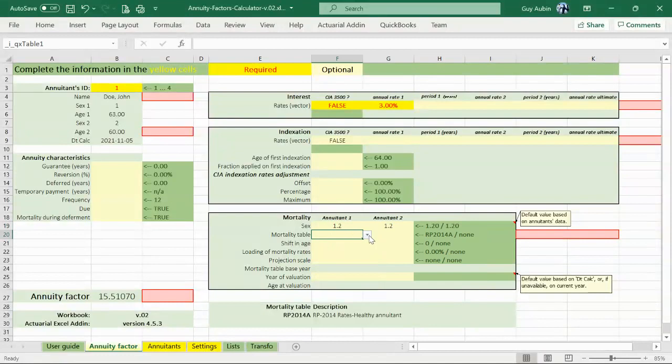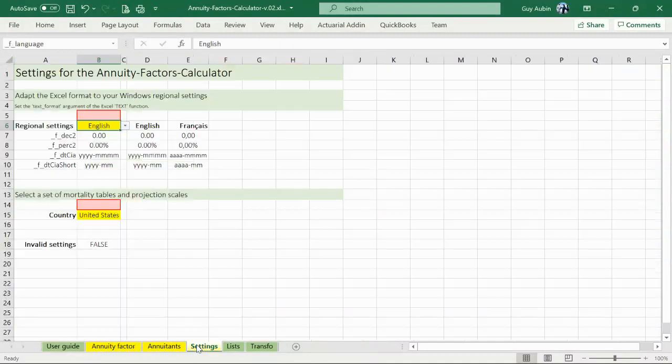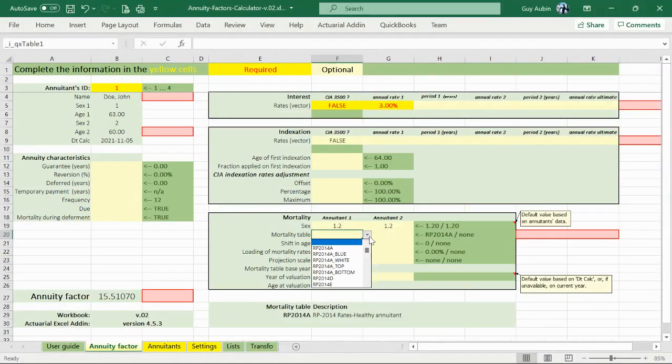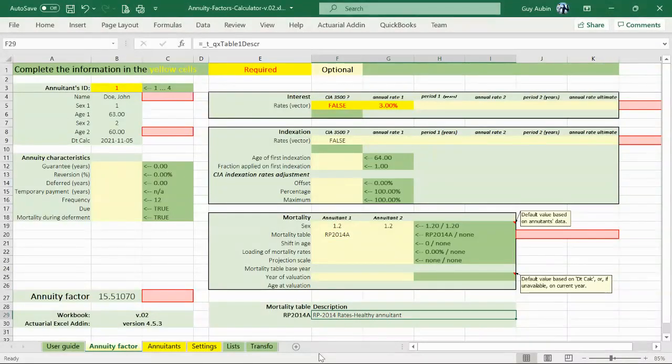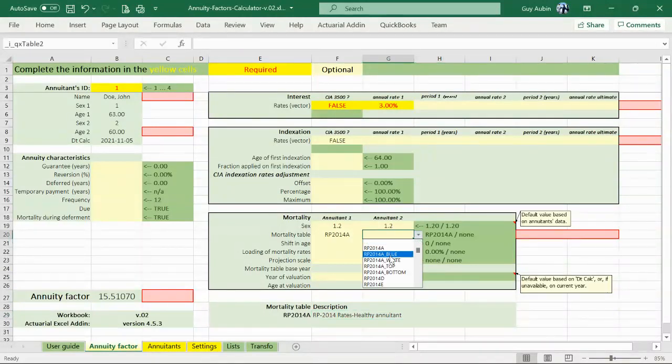Then I select the mortality table. Since I've selected United States, my drop-down list will only show United States mortality tables. By default, it's the RP 2014A, and you have the description of the table below. The RP 2014A is the rates for annuitants. You could select any other table for the co-annuitant. There could be separate sets of assumptions for the annuitant and co-annuitant.